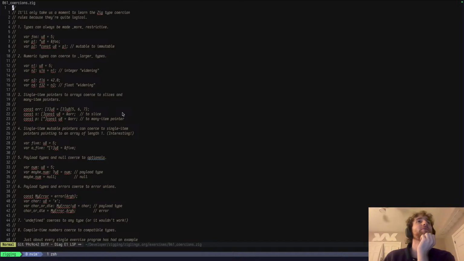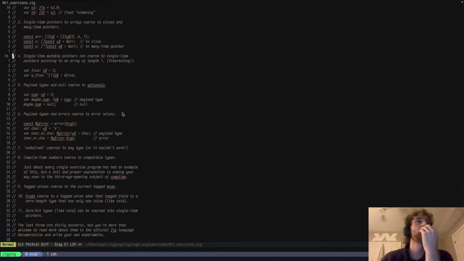Okay. It'll only take us a moment to learn the Zig type coercion rules because they're quite logical. Types can always be made more restrictive. That makes sense. Numeric types can coerce to larger types. That makes sense. Single item pointers to arrays coerce to slices, and many. Okay, that makes sense. Single item mutable pointers can coerce to single item pointers pointing to an array of 1. Oh, interesting. But it makes sense. It's just encapsulating a single number in 1.